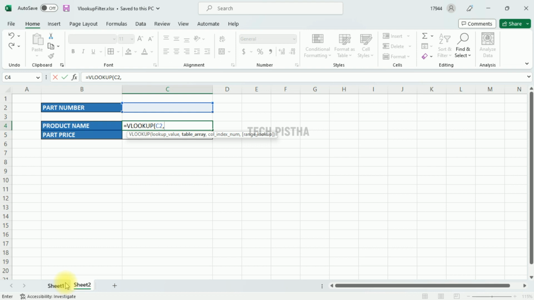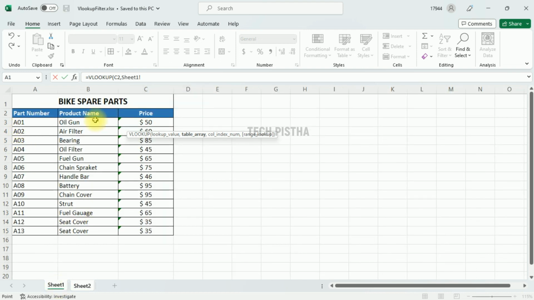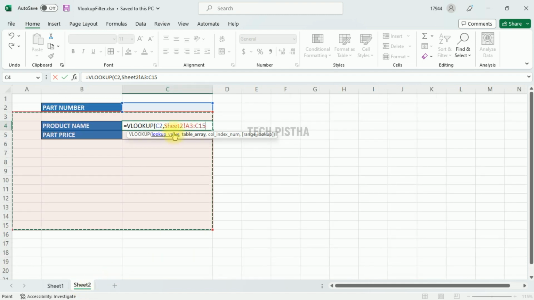For the table array, we have to go to Sheet 1. The product name we have to fetch from the product column, so we have to select the entire table. Then we have to go back to Sheet 2. Now you can check it out. It automatically added the table cells, but you have to change the sheet to Sheet 1.